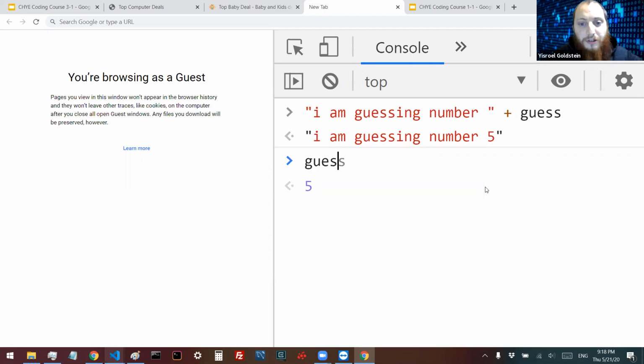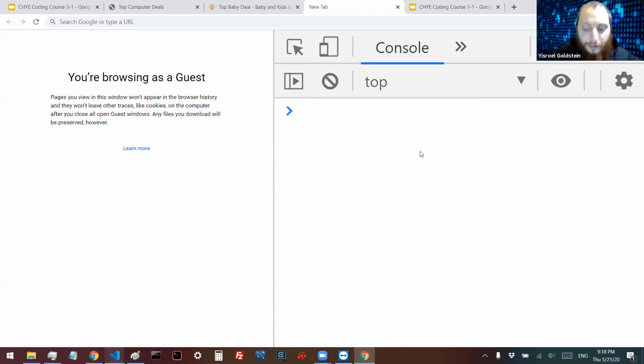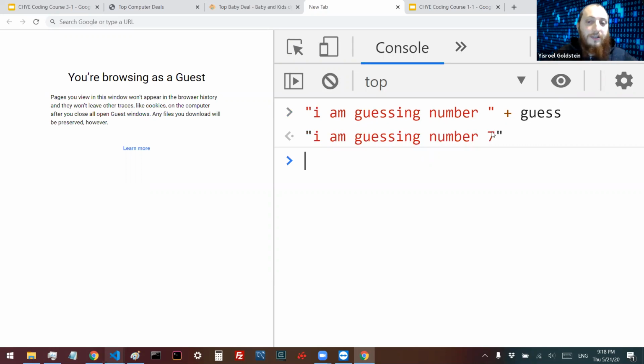Let's say now I change around what the number of guess is. So I'm going to say guess equals 7. Now, if I show the message, I am guessing number, plus guess, suddenly the result is I am guessing number 7. So you can see you can change the contents of the variable guess, and it has an effect in the program that now this is the score, now this is the number, now this is the guess, now this is the age, now this is, whatever it is, the counter.